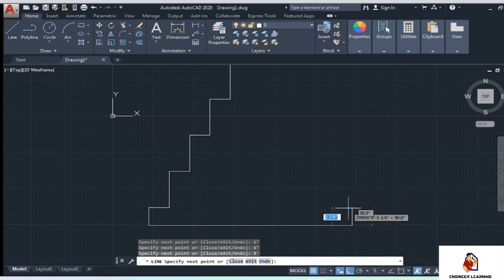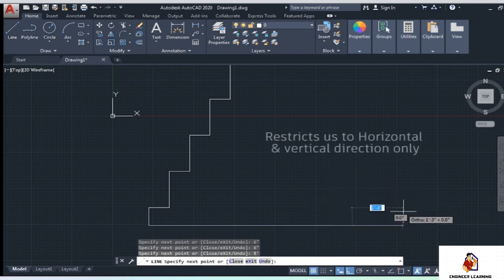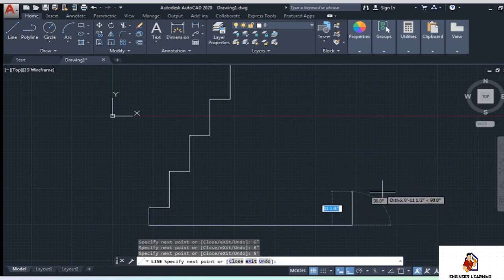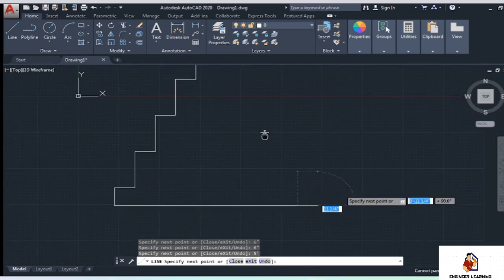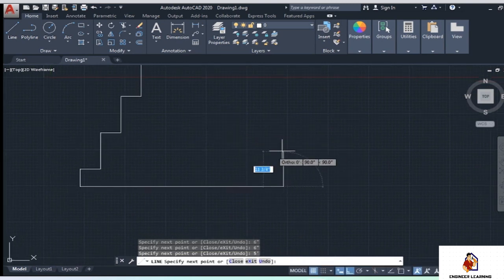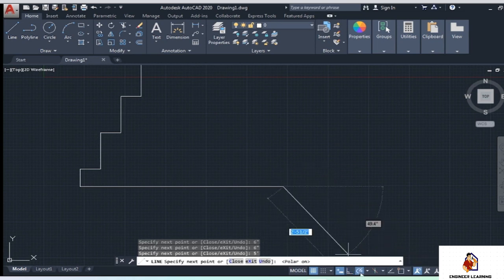Here you can see the problem with the ortho tool is that it only allows us to draw lines either vertically or horizontally. It is not allowing us to draw lines at angles other than 0 or 90 degrees. Looking at this problem, the AutoCAD engineers have made another tool that helps us to draw lines vertically and horizontally, as well as gives us freedom to draw lines at other angles as well. This tool is known as the polar tracking tool. Activate it from the status bar like this.